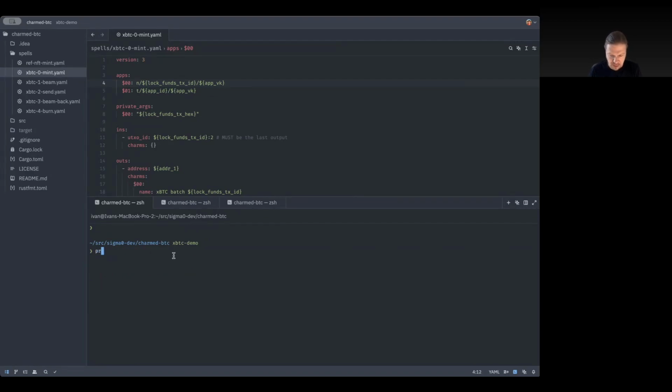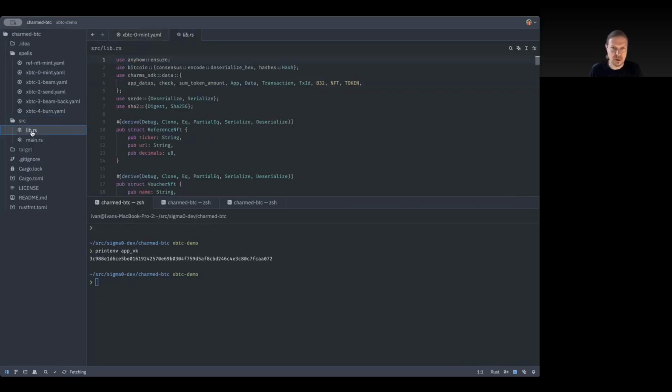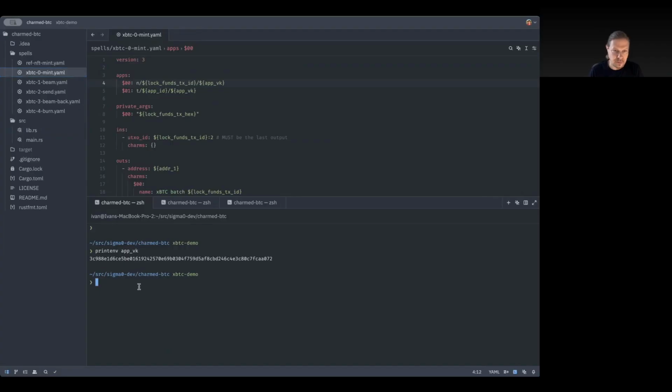Let's make sure that we do. And app VK is the verification key of this app contract for xBTC, which is coded right here. But let's get back. App ID is the identifier of this fungible token, and ID, we do have it.